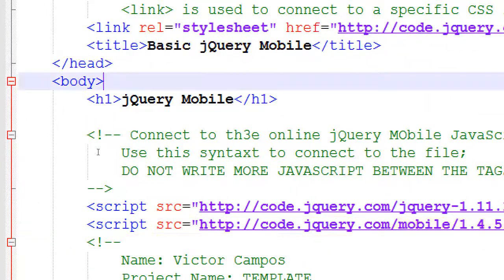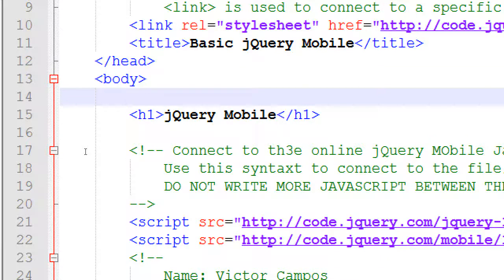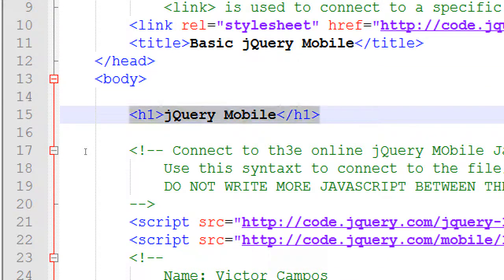So here's how we'll do this. Inside the body, before the first H1, let's actually just completely remove that. That was just a little placeholder there. Let's remove that H1. It's going to get in our way. And this actually reminded me of something. When I deleted it, I accidentally also did this.